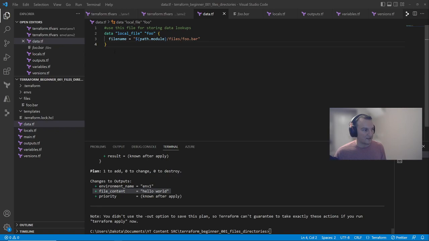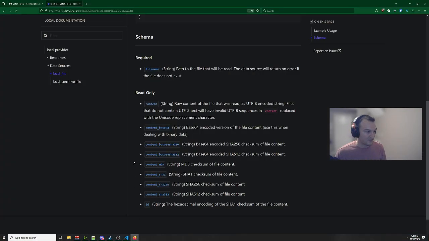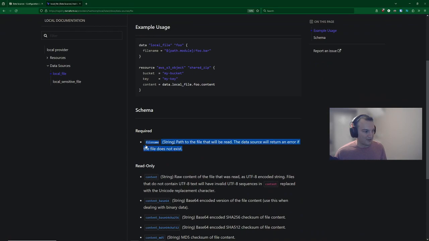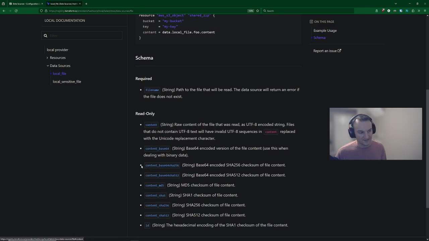You can see on my screen here that I have an example of the local provider's local file data lookup. Using the data keyword, I use the local file, and all that this does is render or load up the contents of a local file that's on my file system. It has one single bit of input that is required called filename. It's just a path of the file that will be read. And if the file doesn't exist, the Terraform plan is going to throw an error. It has a bunch of output, but the one that I'm primarily interested in is the content, which is just the raw content of the file.